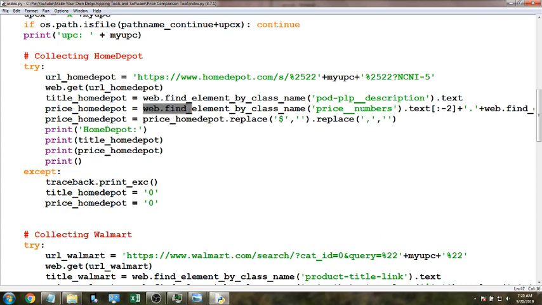This is the part where we get it from the HTML tag, this whole line, and then underneath it, I did price_home_depot again equals price_home_depot.replace, all that stuff. Then just print out Home Depot, print title, print the price, and in our except, we're going to write traceback.print_exc with your parentheses at the end of that. What this is going to do is print out whatever the exception is, whatever the error is, but it's going to allow us to continue looking up the next product.